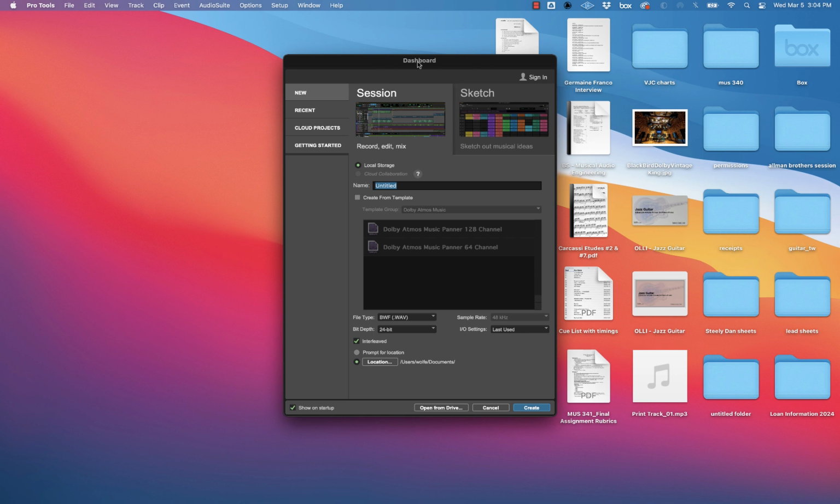When you open up Pro Tools, let's go to the dashboard, choose the new tab, and then we're going to create a new session. I like putting the date on it because I have so many sessions, it helps me keep track of things. Then underscore MUS 340 Mix Project, and finally underscore my initials.